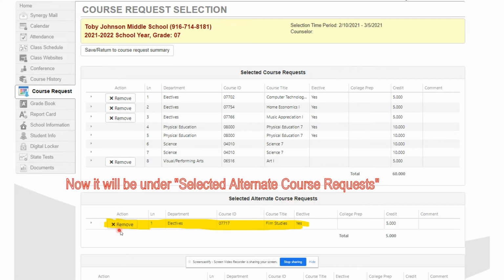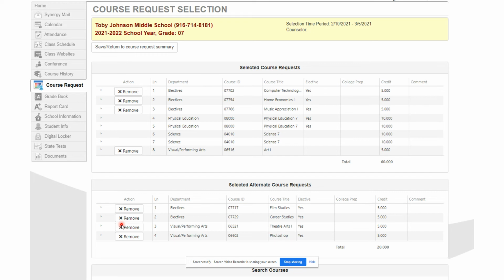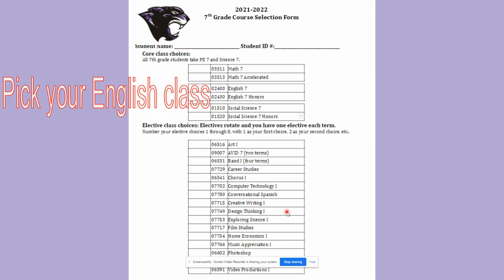As with the others, you can press Remove if you make a mistake. You'll do this 4 times, and then you should end up with 4 alternates right here underneath Selected Alternate Course Requests. So now we're done with our electives. Time to pick your English class.